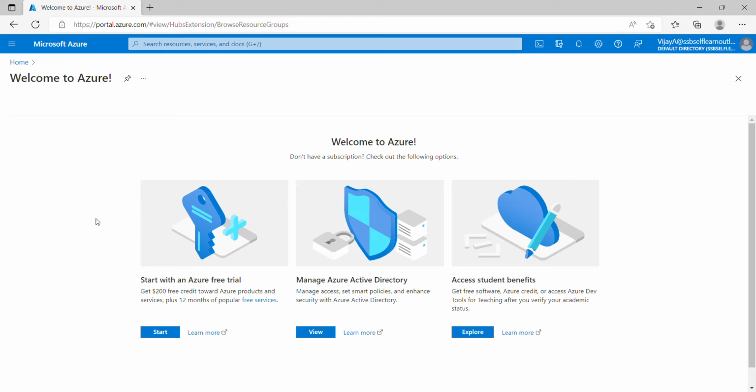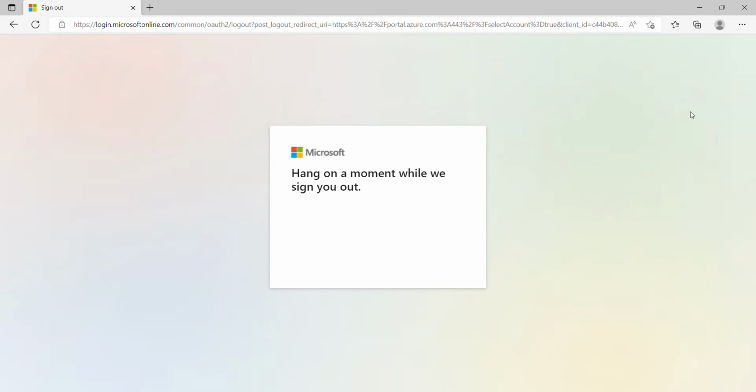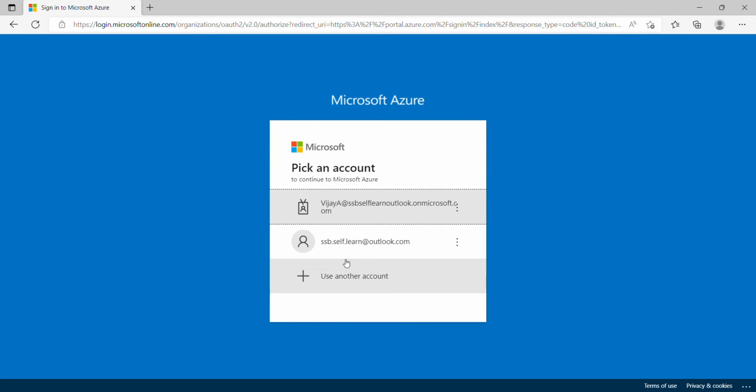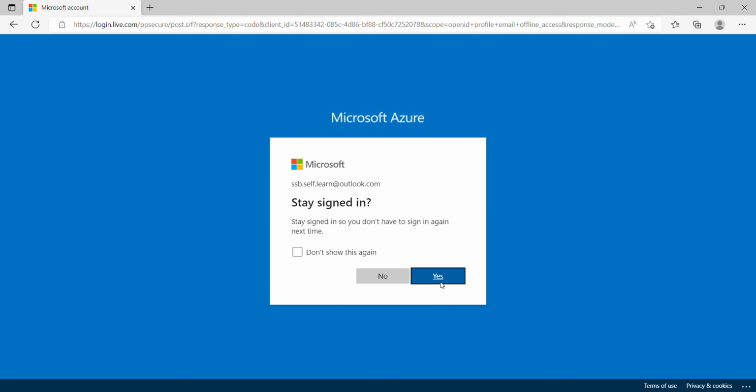That is called RBAC or role-based access control. Only if this role-based access control is given, any new user would be able to access the Azure resources. Right. Now let me show you how this RBAC is done. To provide the RBAC, again I have to log into my admin account. So I'm going to sign out from Vijay's account and I'm going to log into the admin account. Okay, so this is my admin account. I'm just selecting this. Password is stored. Signing in. Yes.